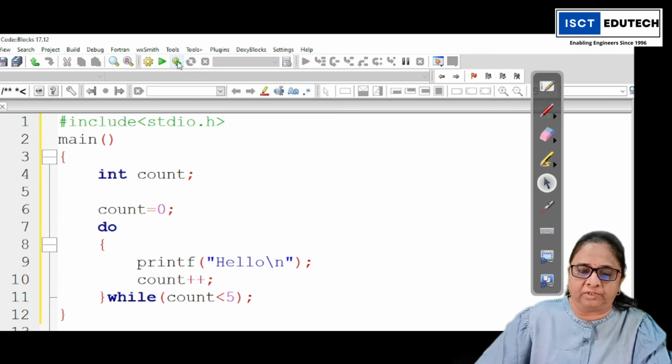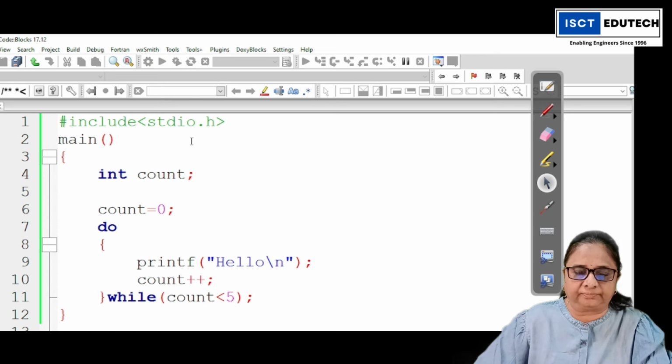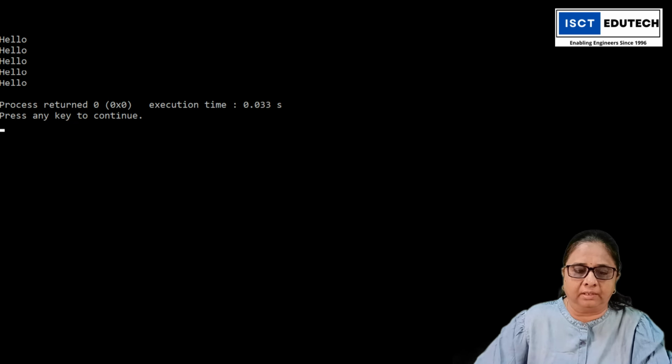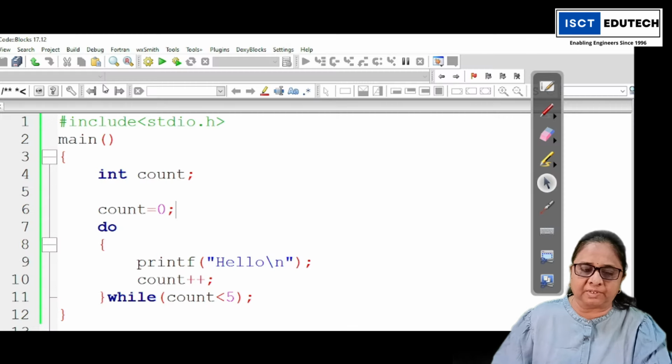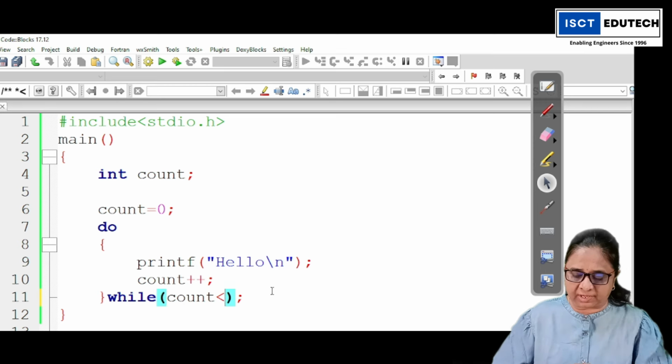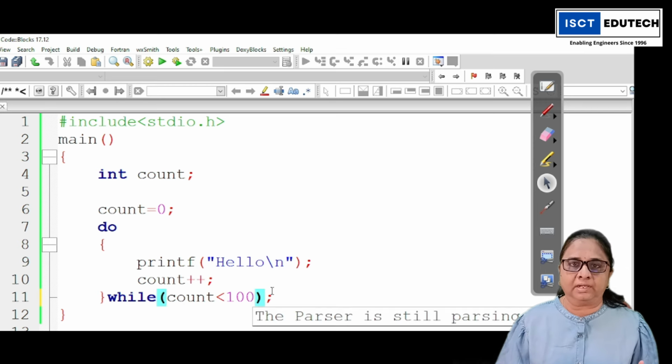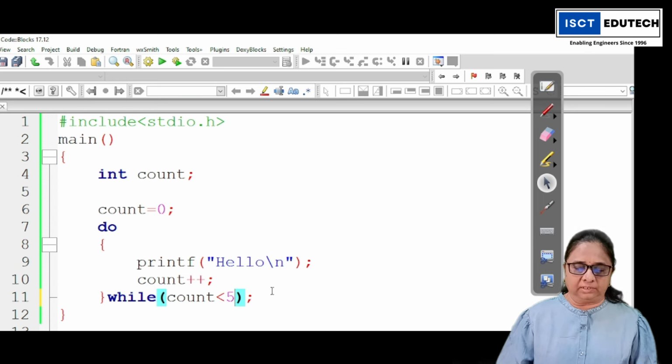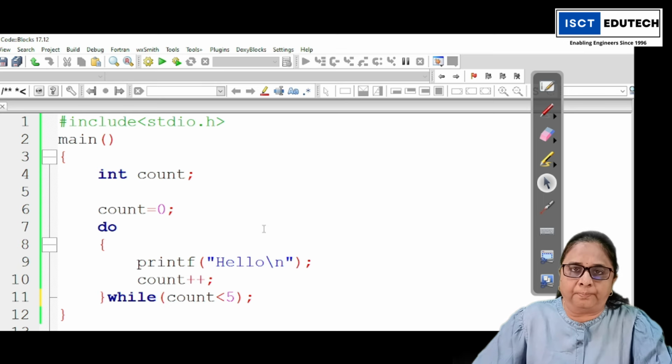Let's look at the output for this. Let's run this and check. So 1, 2, 3, 4, 5, I got hello 5 times. So if I want to print hello 100 times, I just have to change the condition to while count less than 100. Now, this is how we do it with the post check.